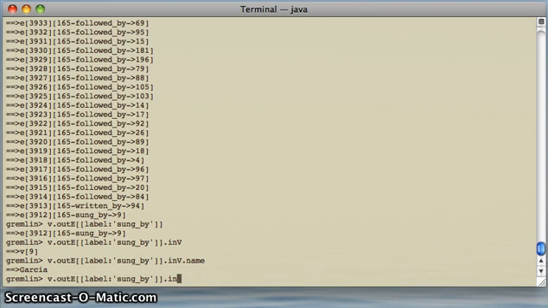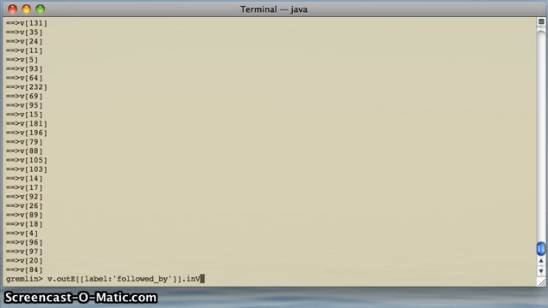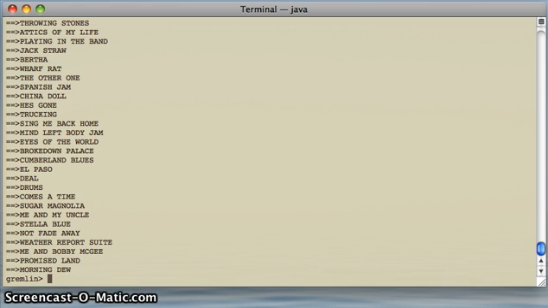Let's do something else. Let's look at what songs are followed by that song. So, what songs follow Dark Star in concert? There's a whole bunch of followed by edges. Let's get the incoming vertices. Here are the vertices. Let's get the names of those songs. Here are the songs that follow Dark Star.